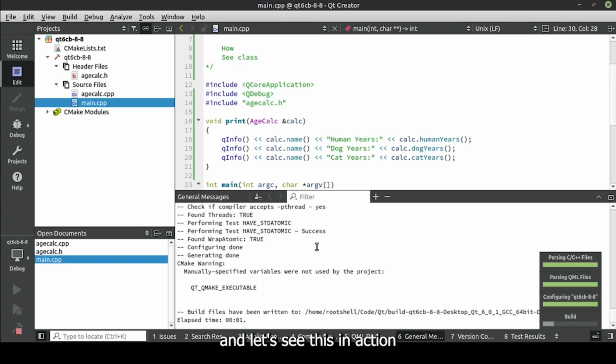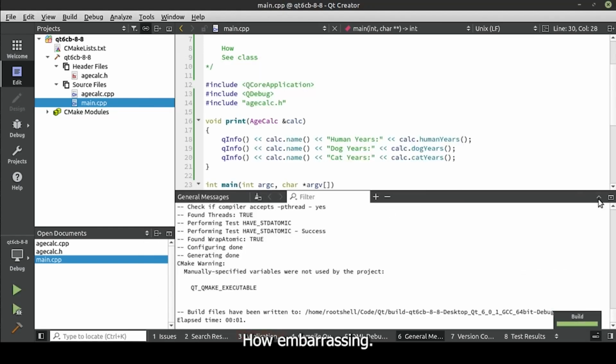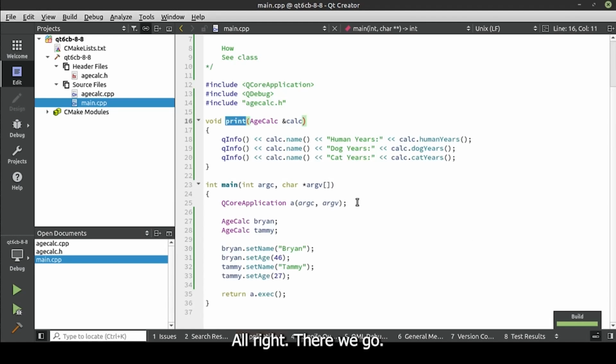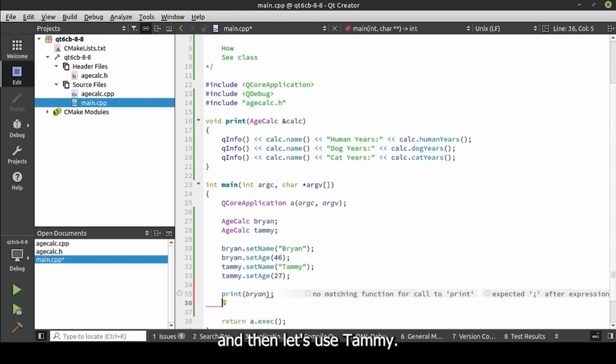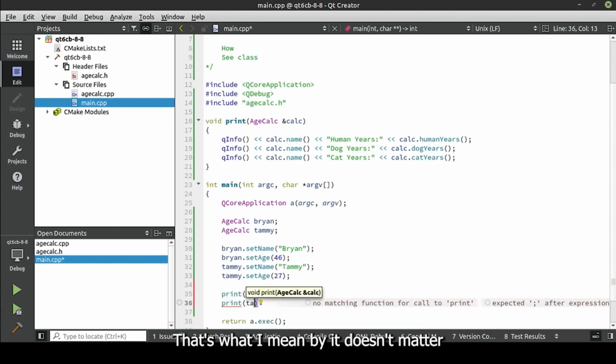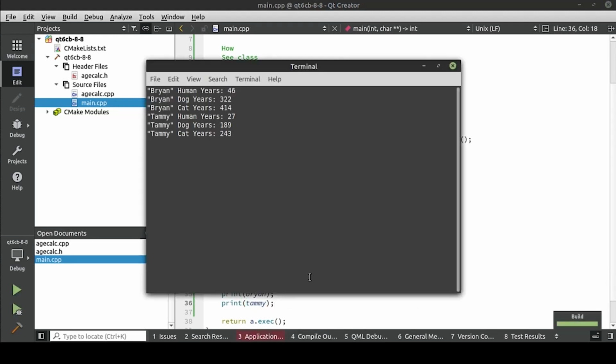Run, and let's see this in action. And it would probably help if, yes, I actually use the function. How embarrassing. All right, there we go. Minor problem. All right. So now I'm going to actually use Brian, and then let's use Tammy. That's what I mean by it doesn't matter how many years of experience you have, you will always screw something up. There we go. Now it actually works. So Brian would be, wow, a very old dog or an ancient cat. And Tammy would be a much younger person. Dog and cat works as expected.